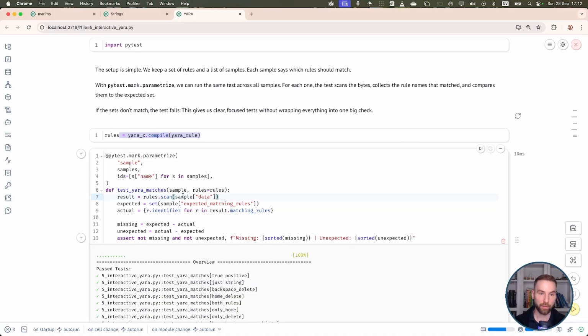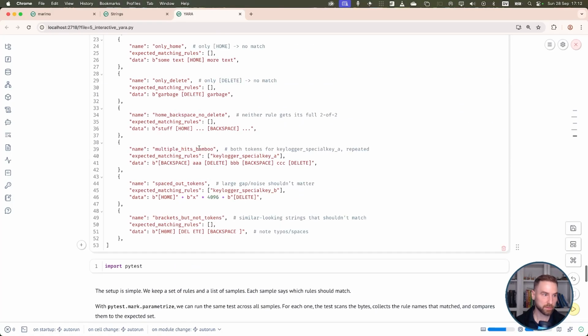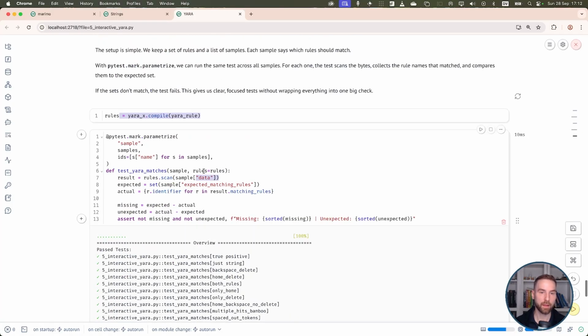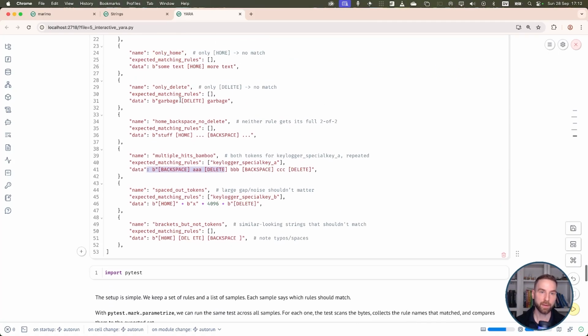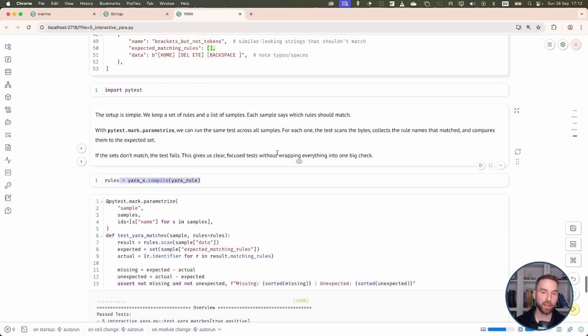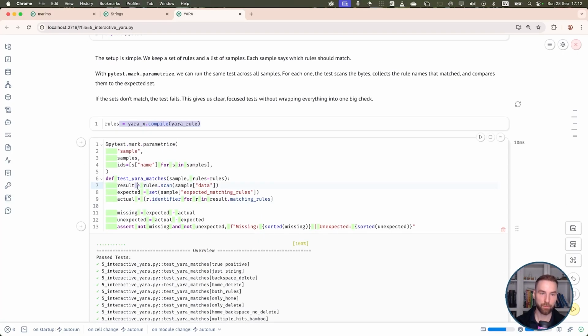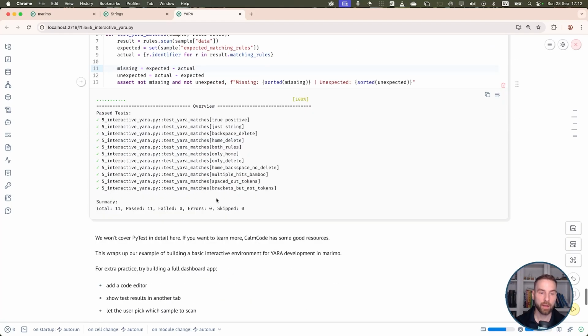Basically, it evaluates the rules on the sample data, so this one here, and then we look at what's expected. If it should match this one, or it should match nothing, and so on. Then we can just match if what we expected is what actually happens. And then you can see here that it's running a test for all of our samples.